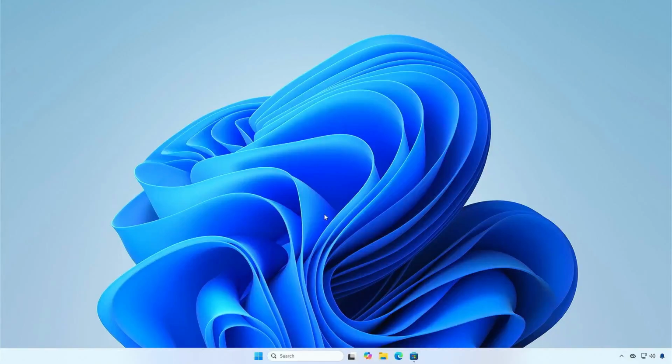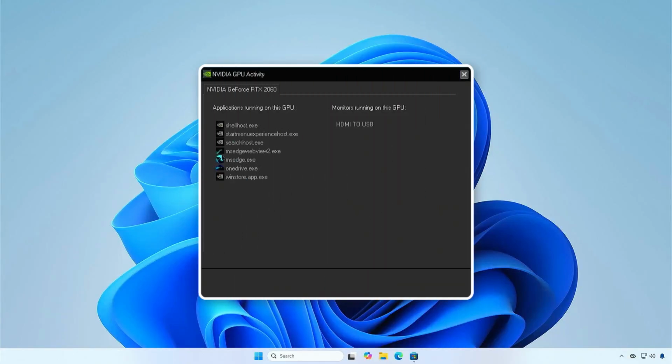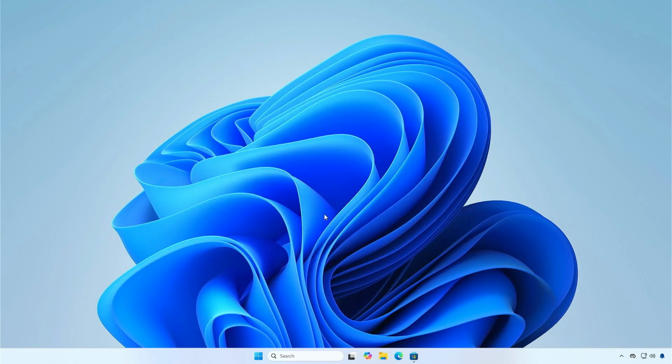In this video, how to display the GPU activity icon in the notification area. This tool shows which programs are using your NVIDIA graphics card and is helpful for diagnosing issues.